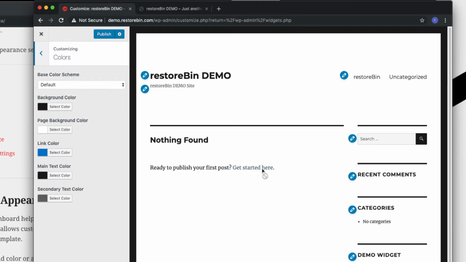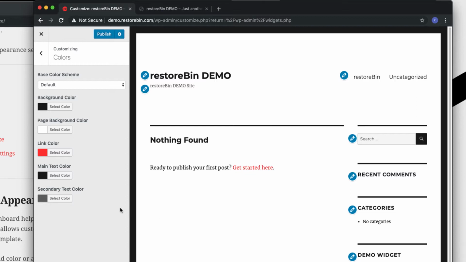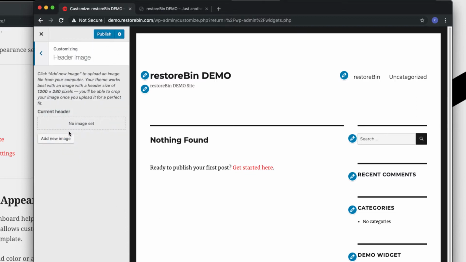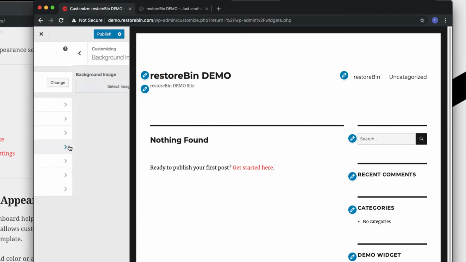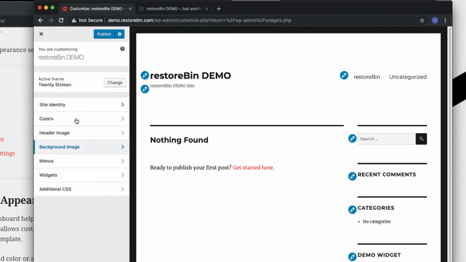You can even change the colors, like page background and link color. Currently the link color is blue, so let me change it to my brand color, that is red, FF3535. So this is changed to red now, the main text, everything. You can also change the header if you want to add any image, and you can change the background image. Currently no image is added.